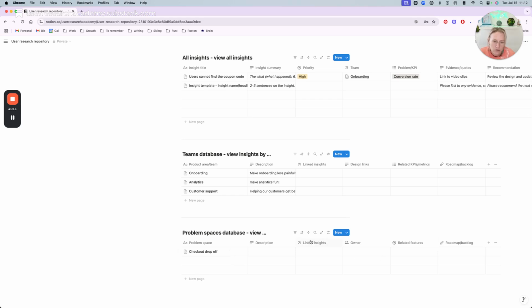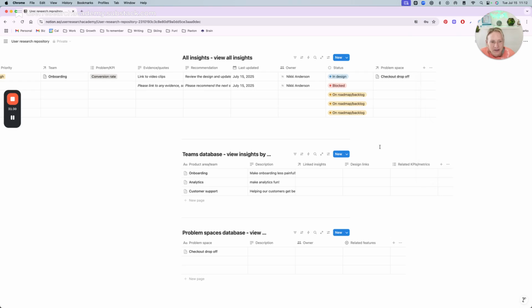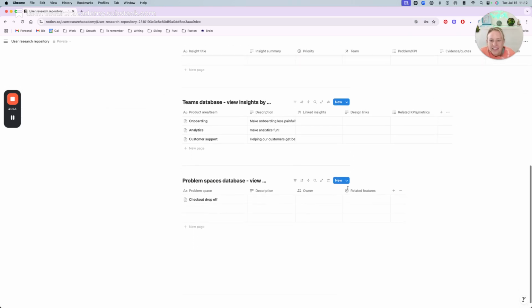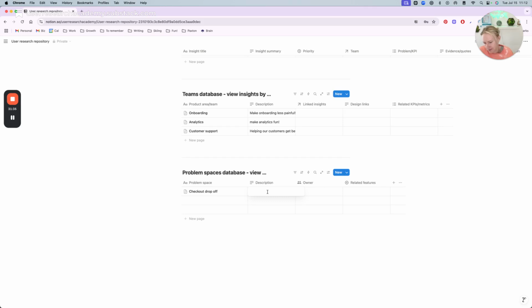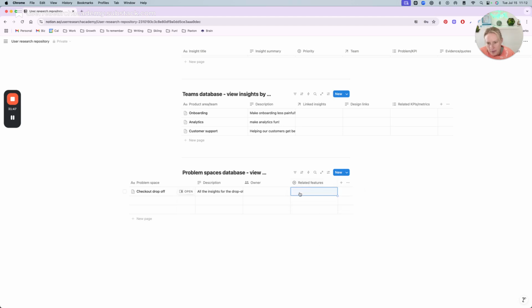but I do still find them a little bit interesting. I would probably hide this one. I would hide this because it's not necessary to have here. So we'll hide it here. See, it just takes a second to get this all worked out. But then we have all the insights for the drop off on the checkout page. You would put the PM here, and then any related features. So we could put in here like coupon code.